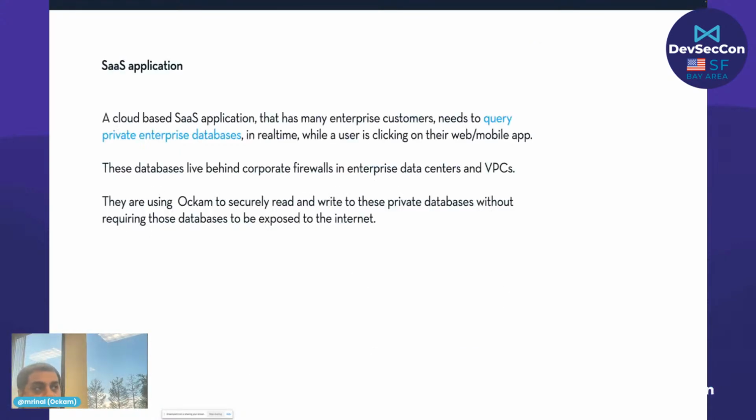Okay, and now I'm going to start concluding very quickly. Where are people using this might be a question that comes to mind. So I'll give a few examples, right? So this is a SaaS application. I wouldn't name them because they're still early development, but they're a cloud-based SaaS application.